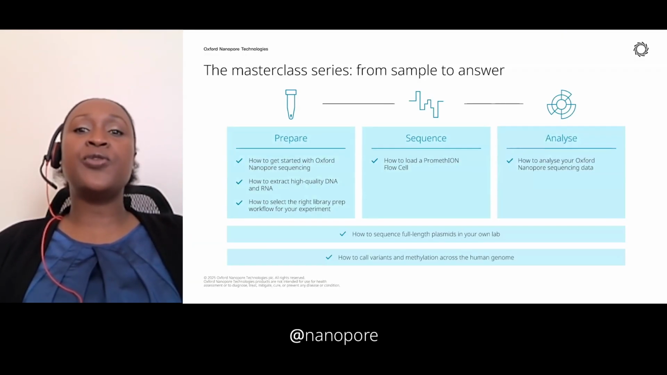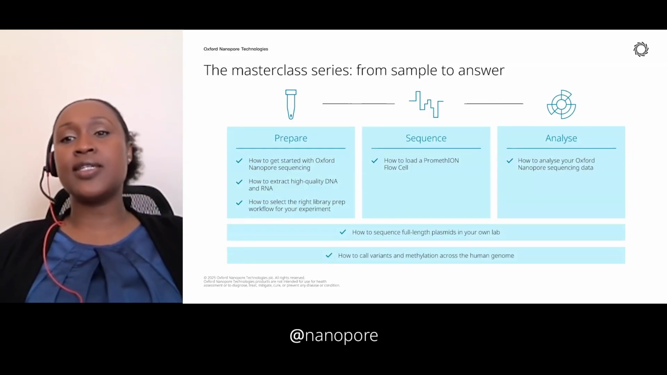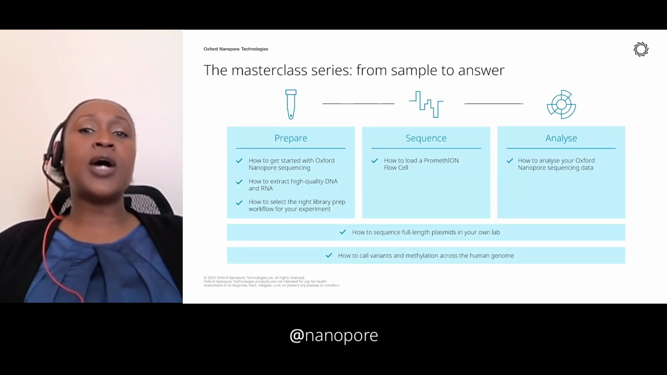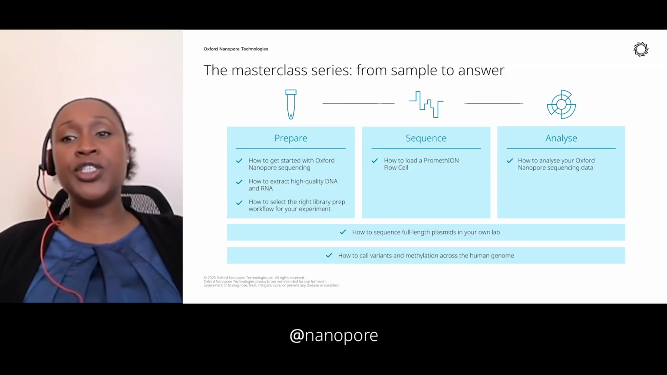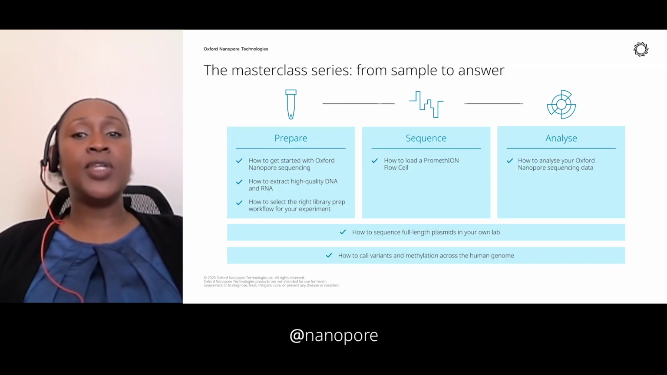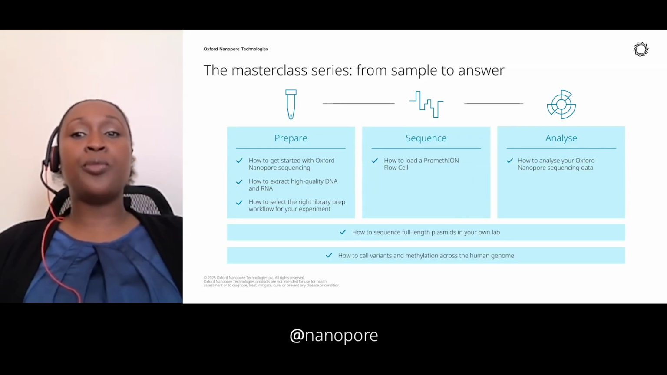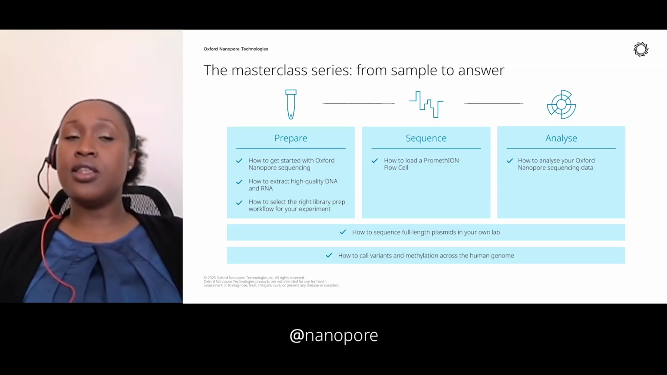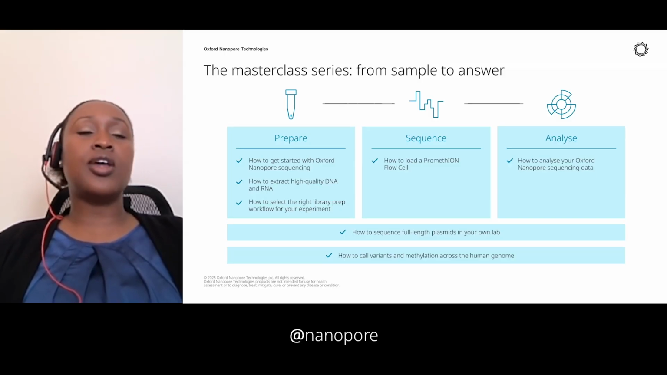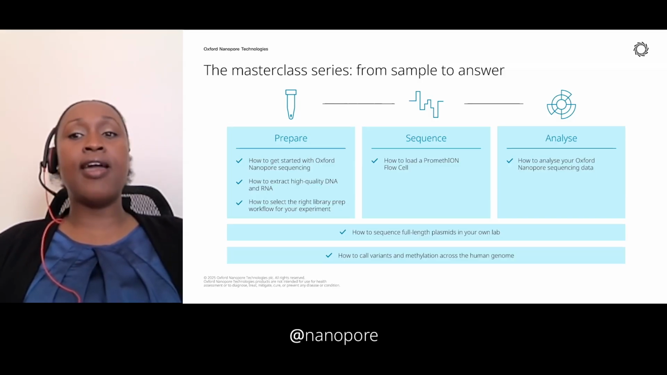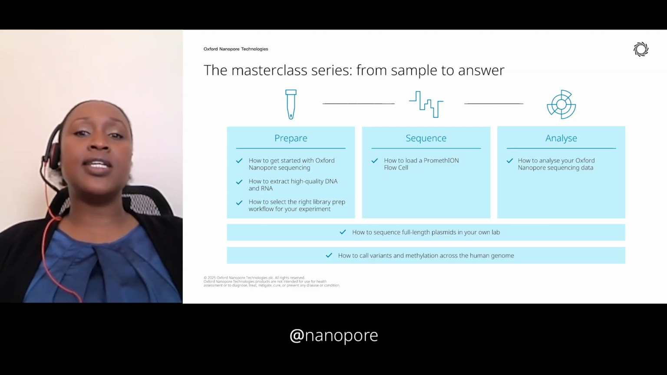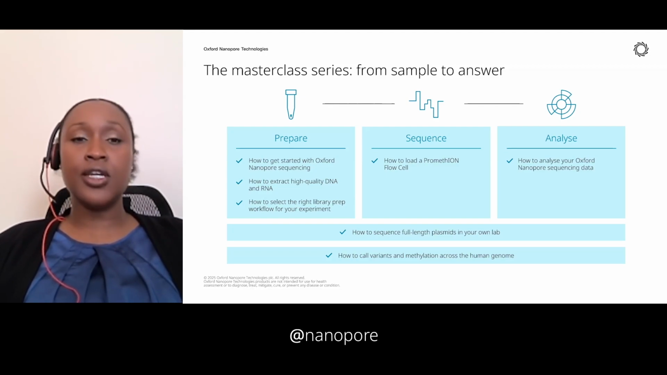Our teams have curated specific topics within the Masterclass series that will guide you through our streamlined workflow that is comprised of 4 steps: preparation, sample and library, sequencing, and analysis. First, preparation, preparing the sample and then the library. The lessons include this Masterclass, guidance on how to extract high-quality DNA and RNA, and selecting the right library prep workflow for your experiment. Second, sequencing.